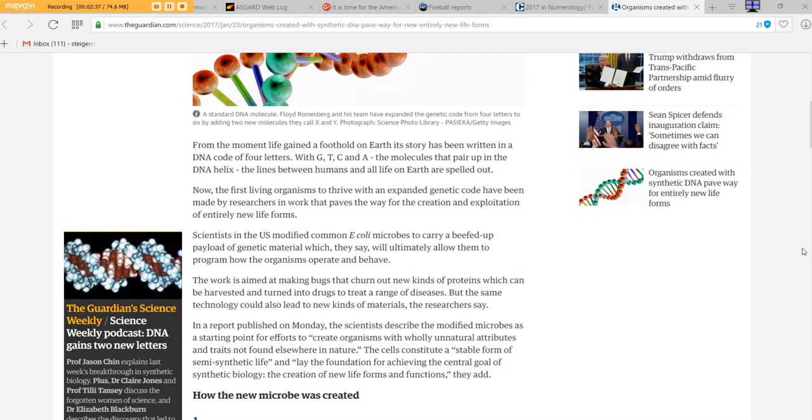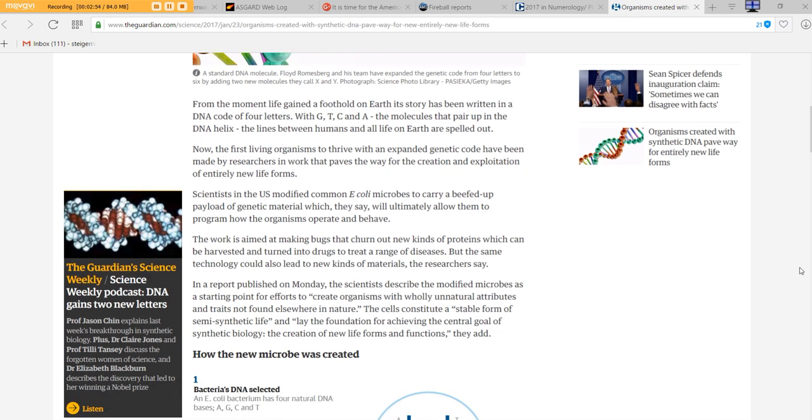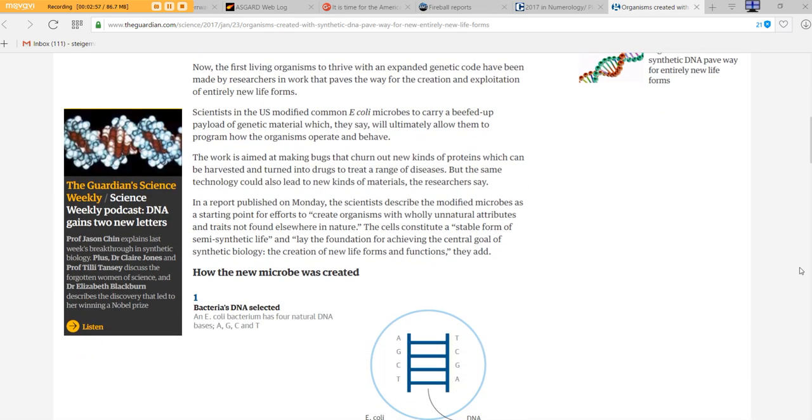Scientists in the U.S. modified common E. coli microbes to carry a beefed-up payload of genetic material, which they say will ultimately allow them to program how the organisms operate and behave. Think about the implications of this, folks. I've laid it out for you. The work is aimed at making bugs that churn out new kinds of proteins, which can be harvested and turned into drugs to treat a range of diseases. But the same technology could also lead to new kinds of materials, the researchers say.